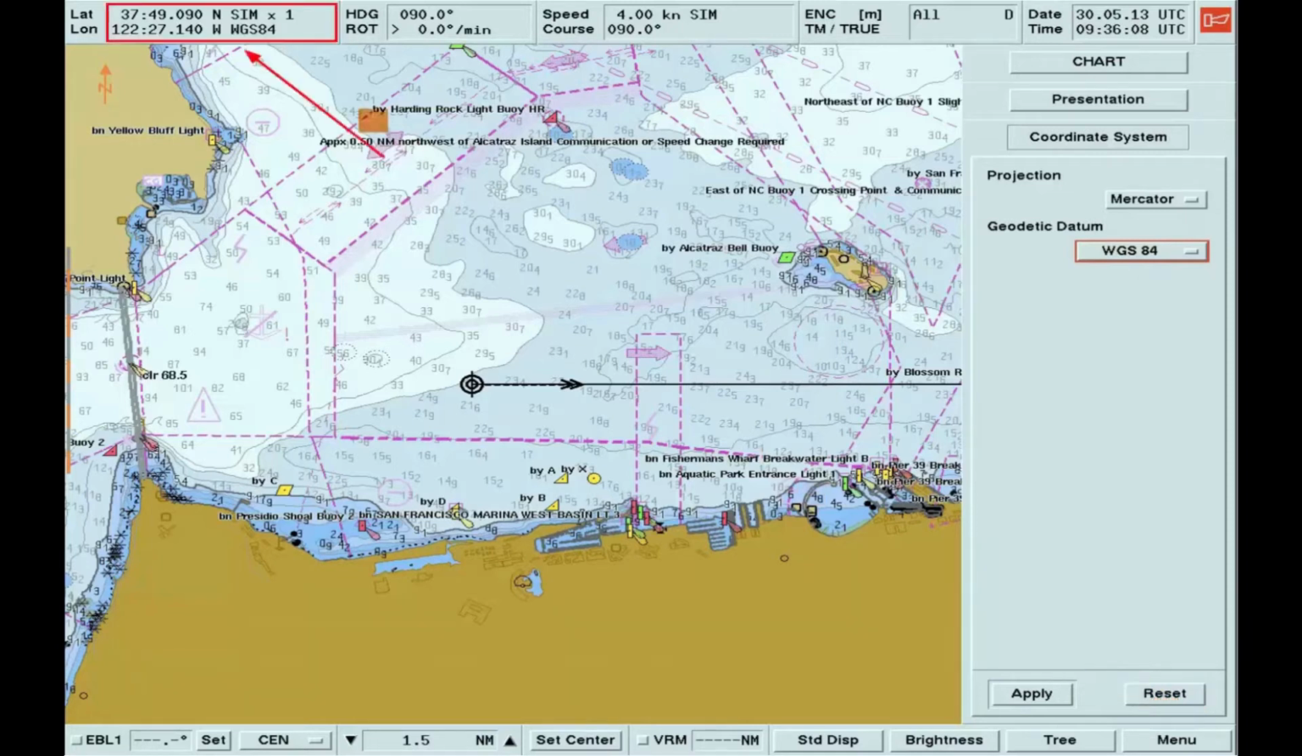Alternatively, right-click on the Position field in the navigation data line and select the desired projection and datum in the drop-down menu. Note, this menu is only operative when using vector charts. It's not available with ARCS charts.